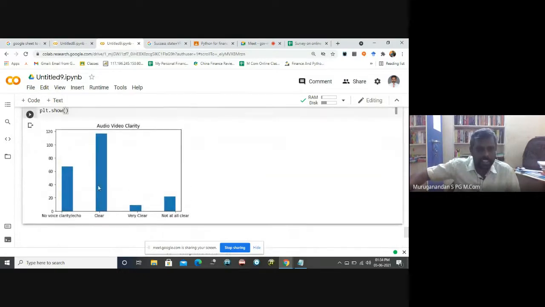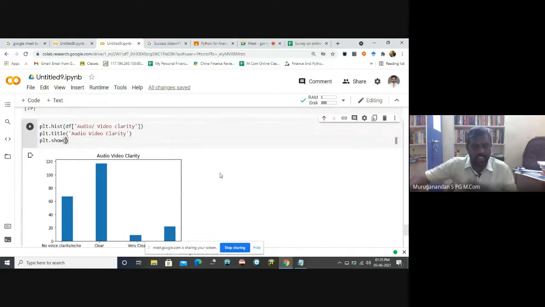Almost 110 respondents were given clear and no voice clarity. Almost 60, around 65 or 70, were given clear. Very clear was specified by only a low number of people, and of course around 20 respondents stated not at all clear. This is how you can analyze the data.